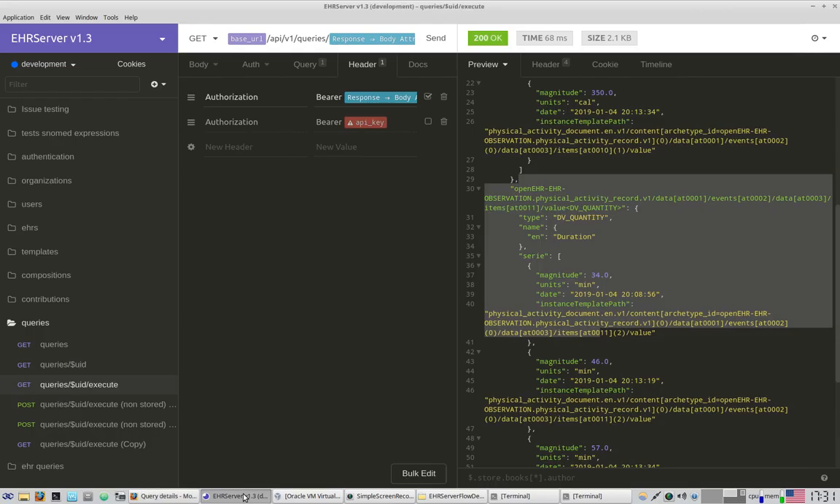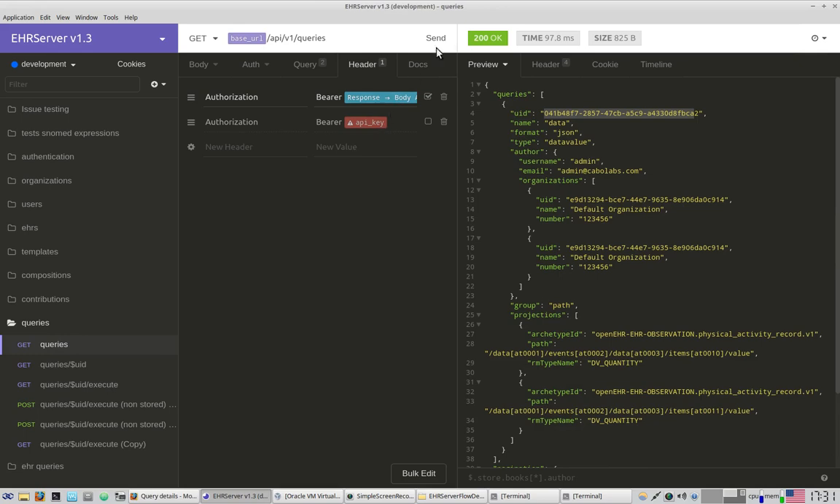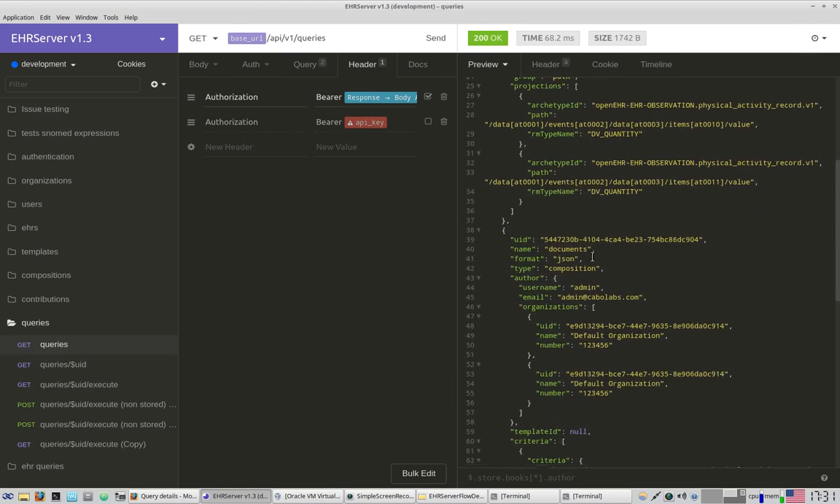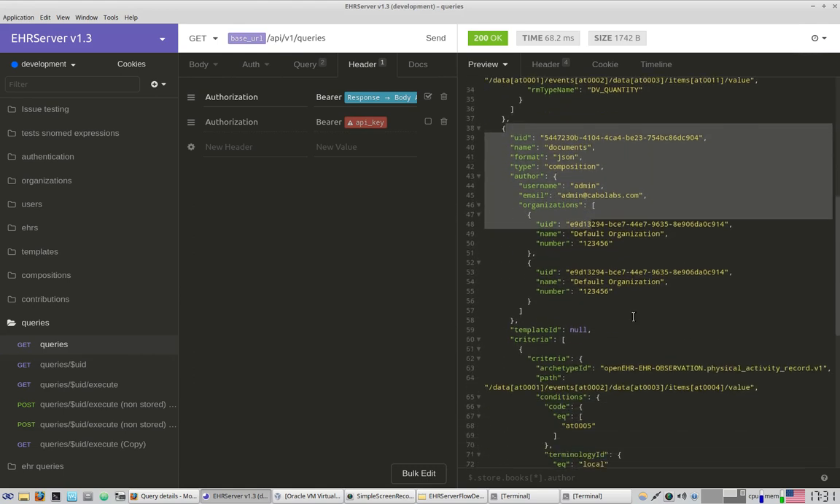And if we go to get queries here, we will get the first query that we created, and we will also get the second query that we created. In the same way, we can execute the second query and get those documents back.